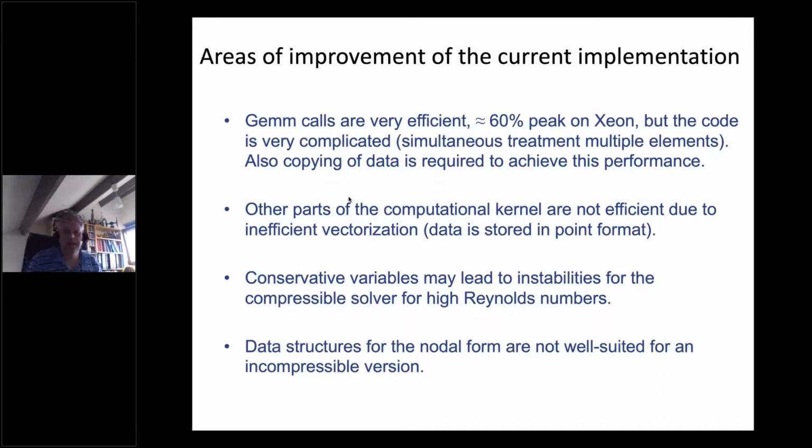But there are areas of improvement, and the main reason is that in the original design, if you look at the flop counts, you clearly see that the GEMM calls, so the matrix multiplications, are by far the most flops in a DG discretization. So we have to optimize the GEMM calls no matter what. That was the basic design of our data structures, and we do get that. We get 60% peak performance on the Xeon, but in order to get that, the code is rather complicated and basically not very readable. And in order to obtain that performance, quite a bit of copying of data is required.